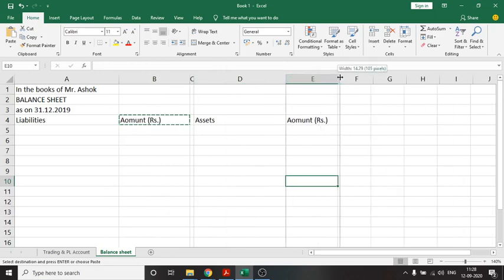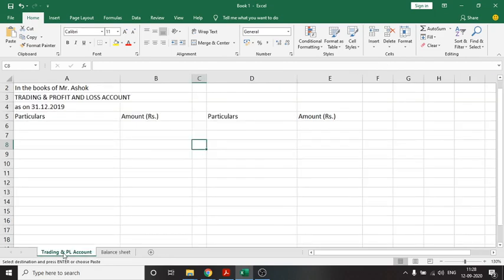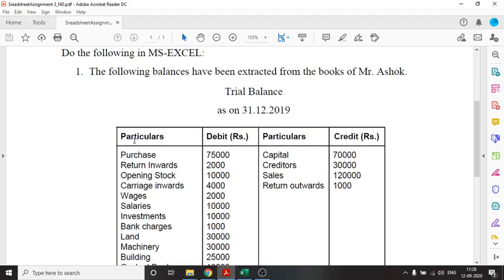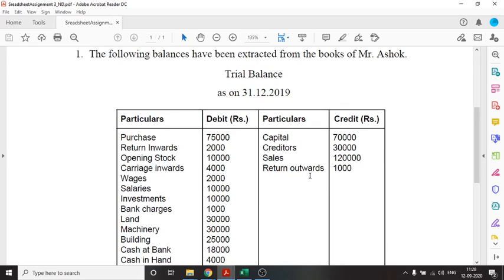So basic structure we have done. Next, what we have to do? Now we are going to return back to our question so that we can take up the ledgers along with their figures. Now, first we will deal with the items that have been provided in the trial balance.